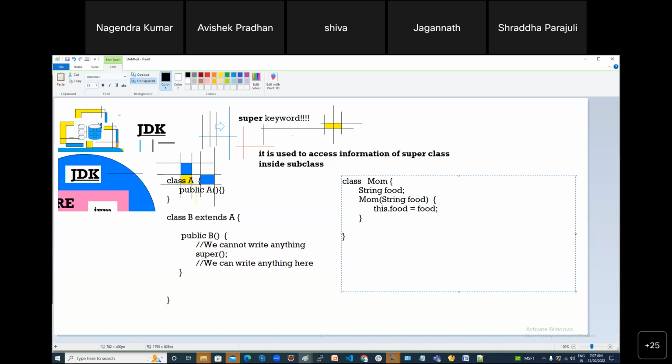Now this class will compile. If I make another class, you can write anything, like Food. My class name is Foodie extends Mom. Does this make sense? And see, this code will not compile.